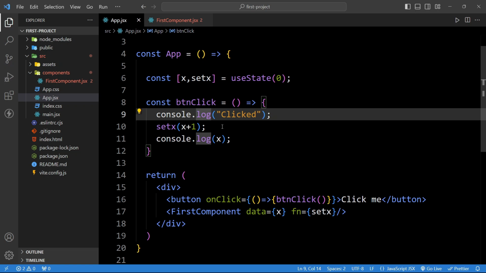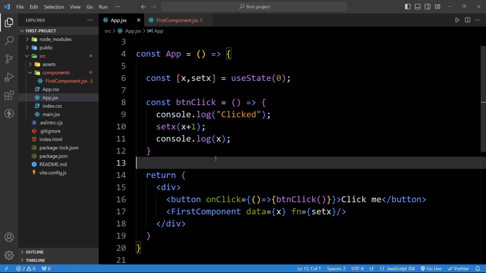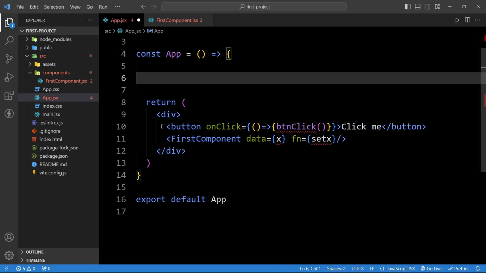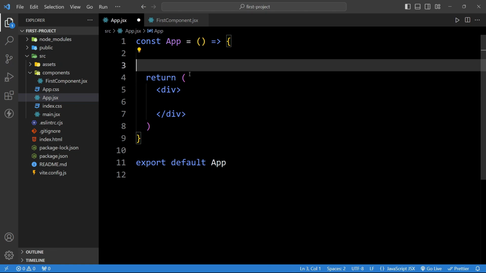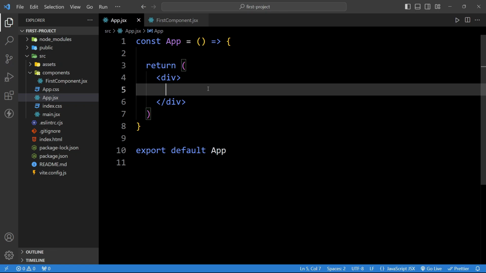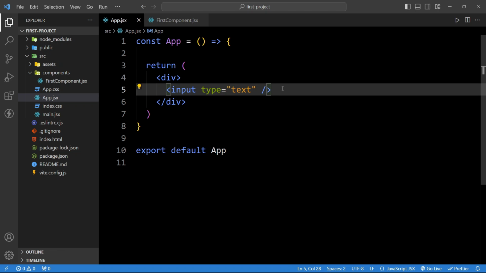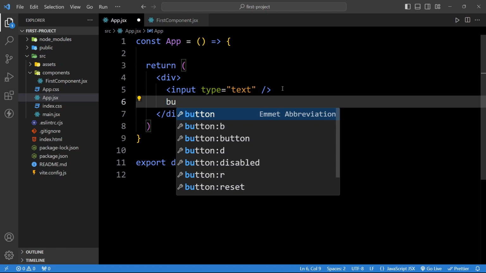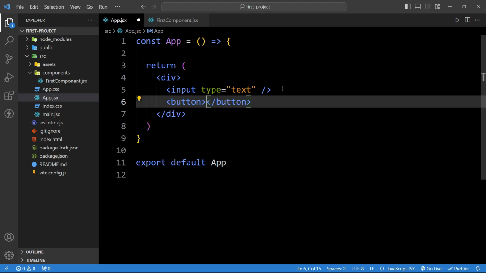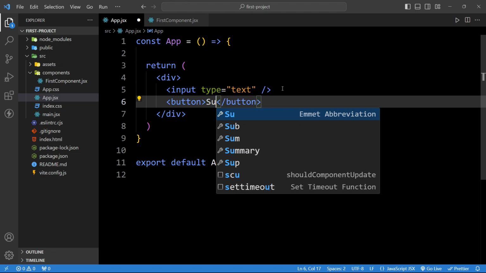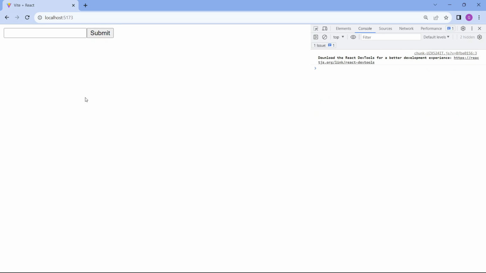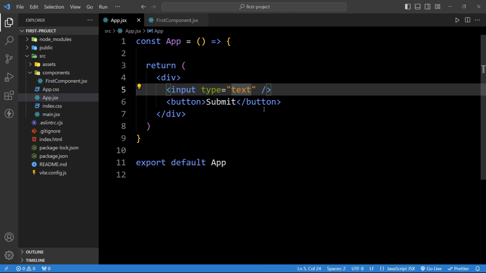Now we will learn how to use the useRef to get any element. So first we will clear this one, and first we will create one input tag. Type will be text, and after that we will create one button, and the button text will be submit. Now we have input field and button. Now I want to display the input field data in the console when we click on the submit button.